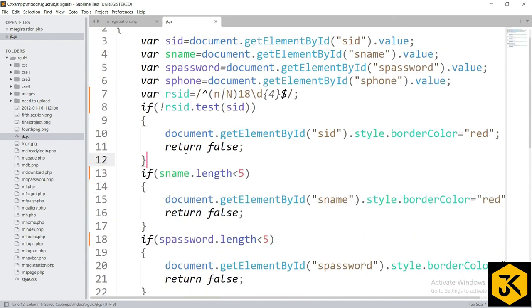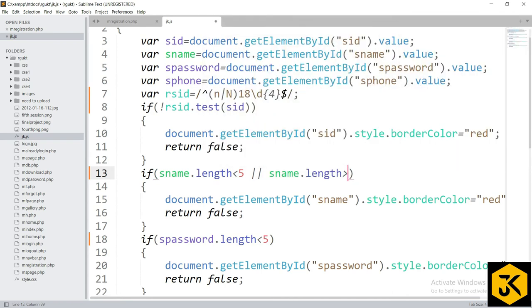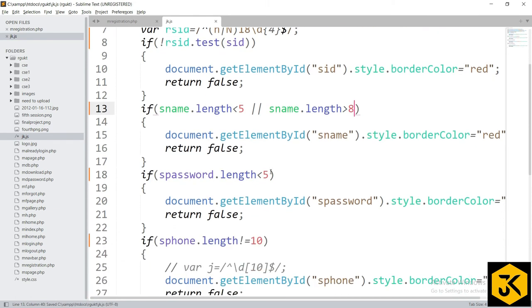I am going to remove everything, and now I am going to write everything in a single line. If you want clarity, you can go through the other videos. If sname.length is greater than 8, I should not allow it. Similarly, if my password is less than 5 or greater than 8, I should not allow it.